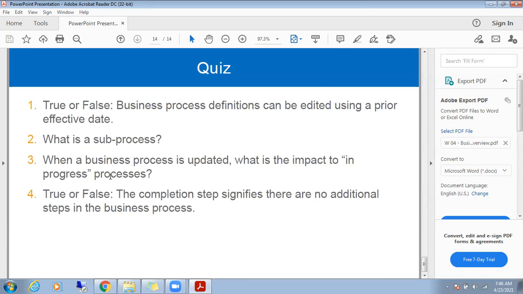Now see, here is a small quiz. Let us play with the quiz. True or false? Business process definitions can be edited using a prior effective date.